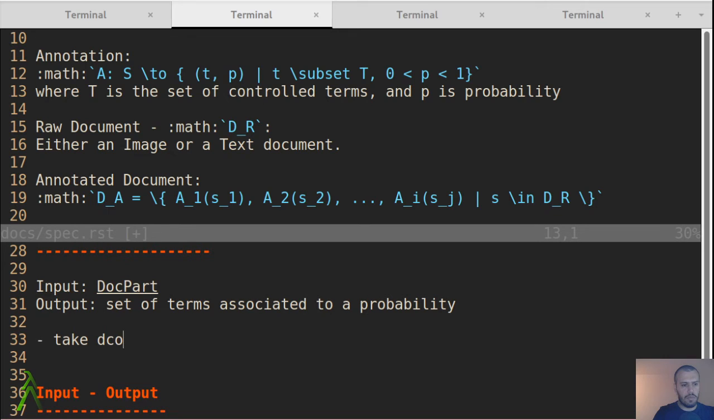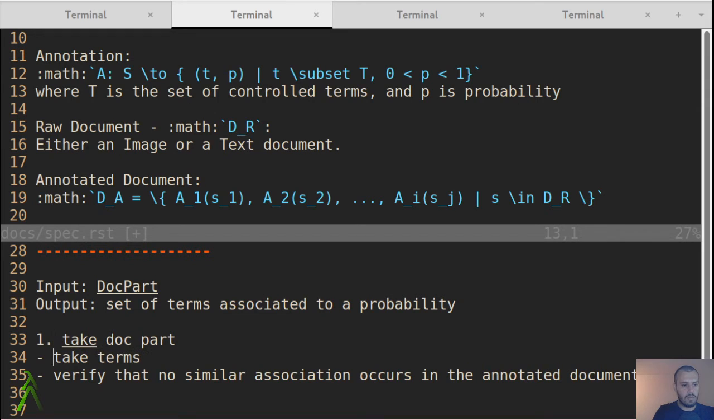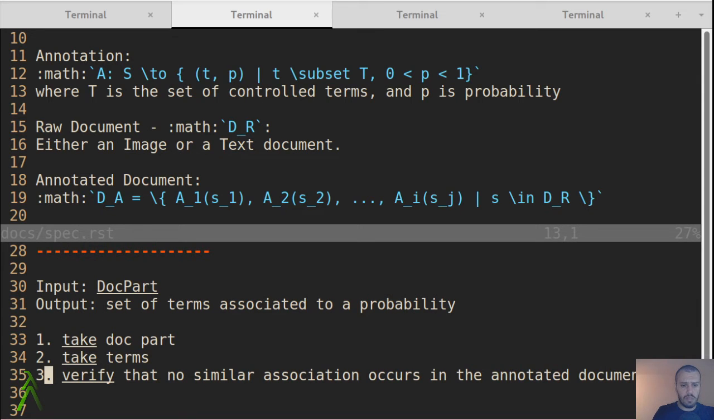Take doc part. Take terms. Verify that no similar association occurs in the annotated document. Basically, verify that no similar association occurs in the annotated document.